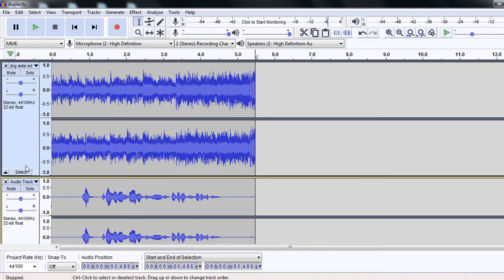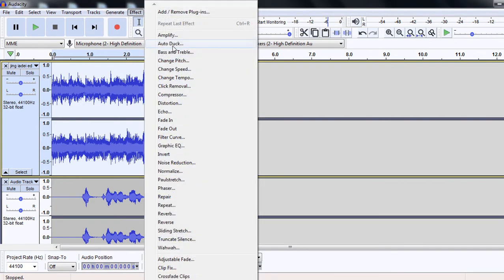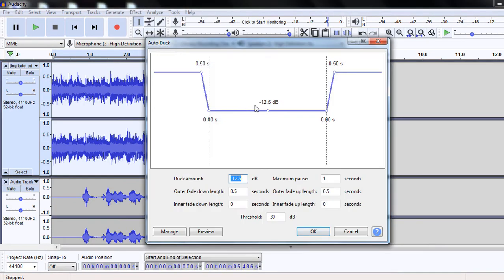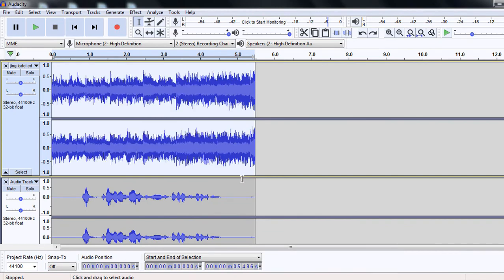basic setup. So let's select the background music, then go to effect, go to Autoduck. I think this is okay for a start.